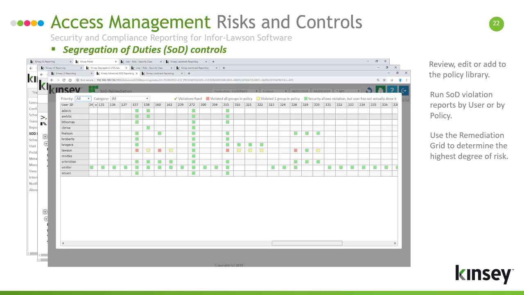If I click on the red, it takes me to a deeper dive into the screen and shows me what they've been doing, what forms are causing the violation, and actually gives me some modeling capabilities to say, how could I change this? So maybe I only give them inquiry only on maintenance. Would that solve my policy violation? So using that simulation and the modeling, we give you the ability to create some scenarios on how to resolve your violations, especially when you get back to these ones that are red.